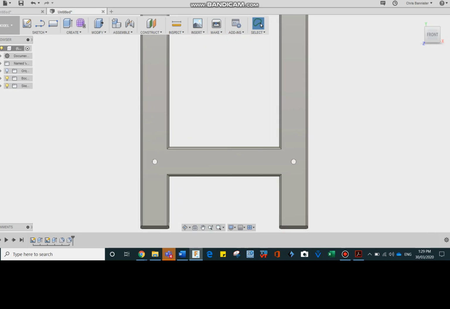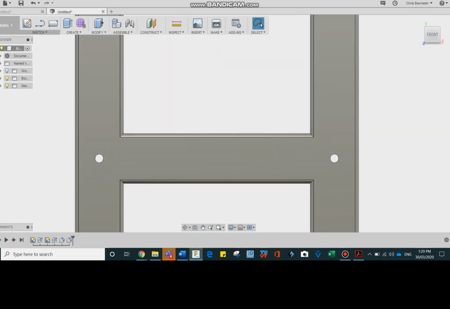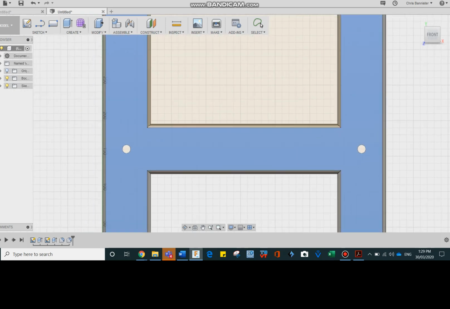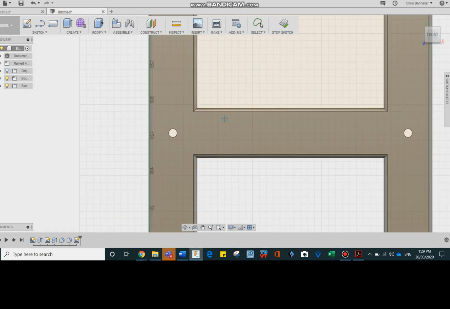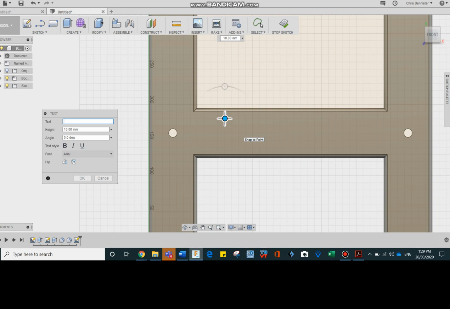Last thing I want to do is just zoom in here. I want to go sketch, I want to go text, I just want to click on here. So it's saying, what do you want to write? I want to write our name. I would like you to laser cut this into your project.